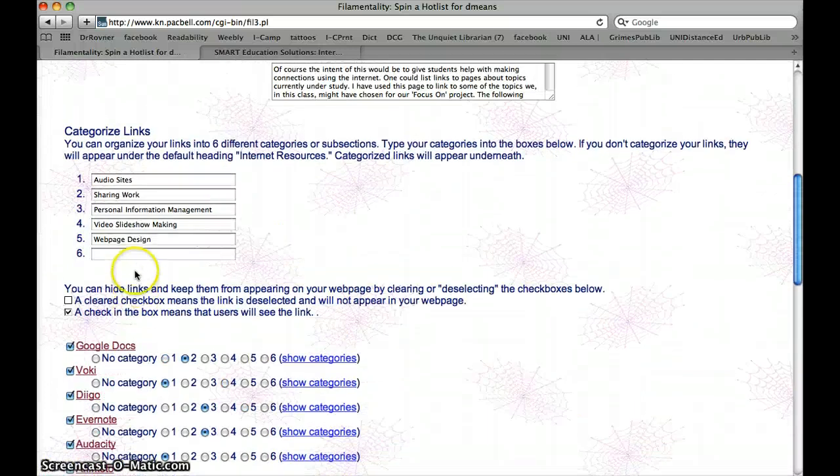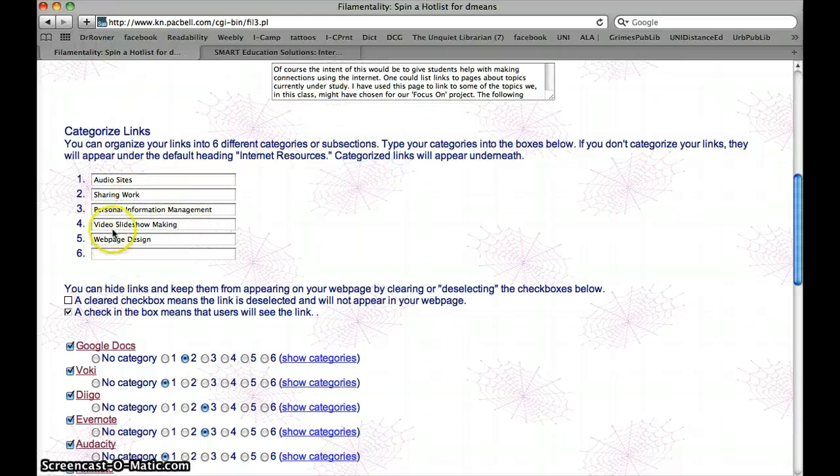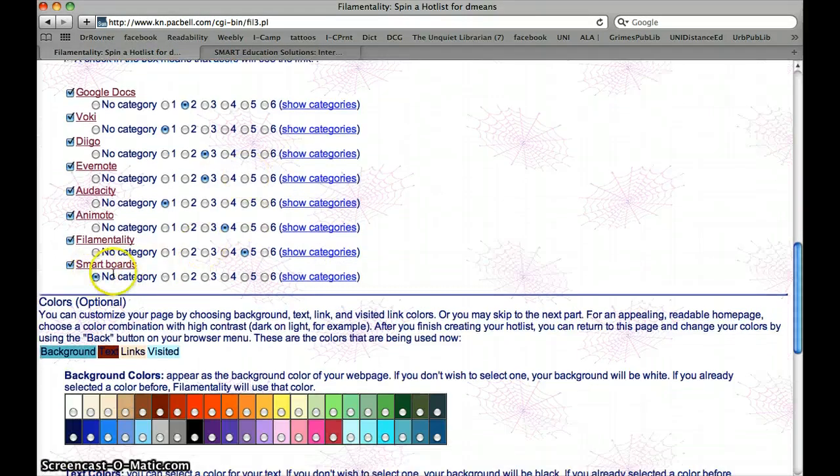which category does that fit under. Sharing work, audio sites, great. I might have to add another category here. My computer's doing odd things. I might have to add something here like interactive tools. That would be my other category, and then Smartboards would fall under that. So I'm going to click number 6 here.